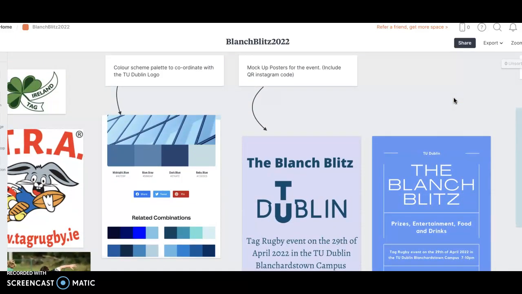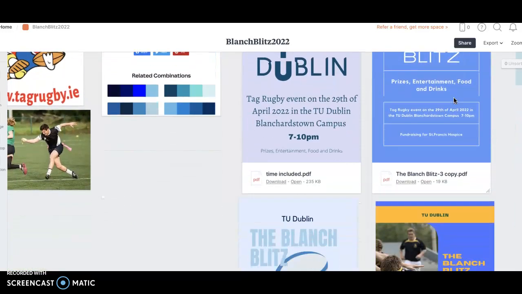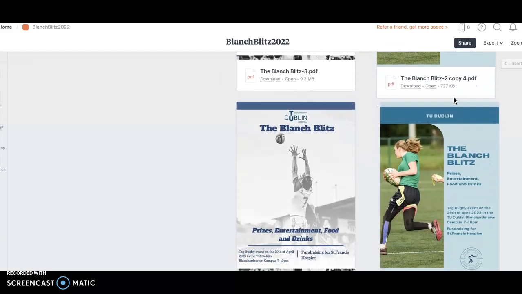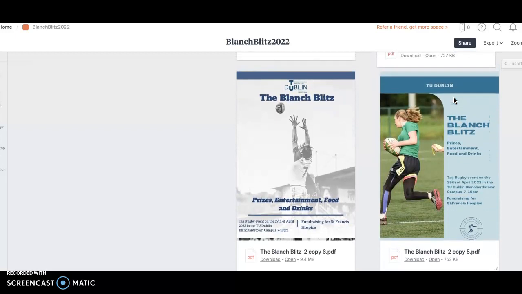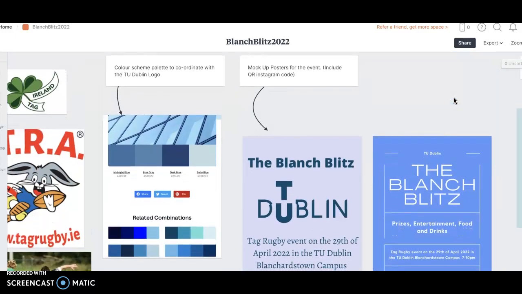So just mock-up posters that include the QR Instagram code as well. So they're all just on PDF forms. So there's just a few of them. So again, they just explain basically what the event is, fundraising for St. Francis, time, date, and where it took place.